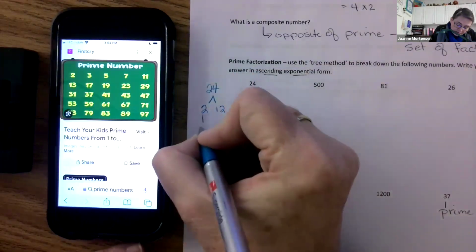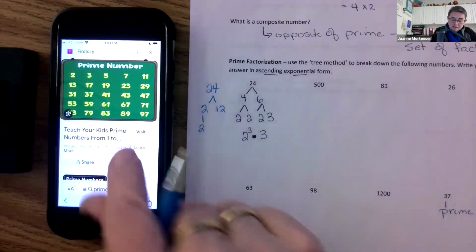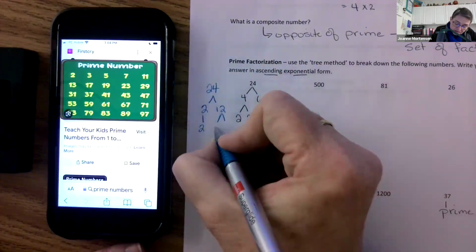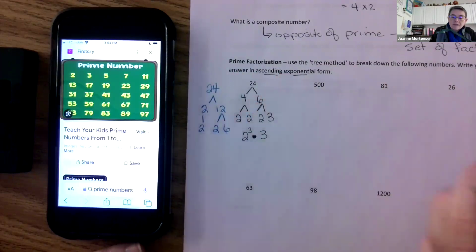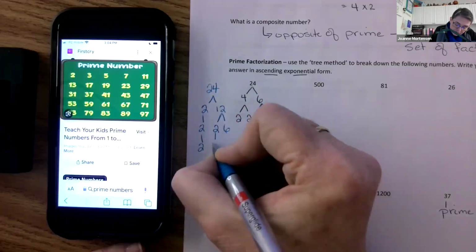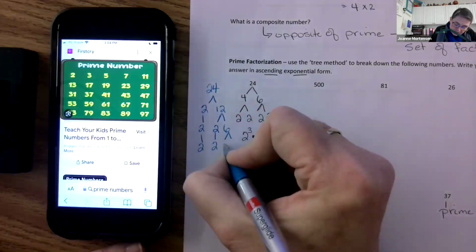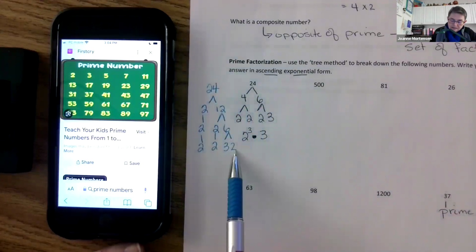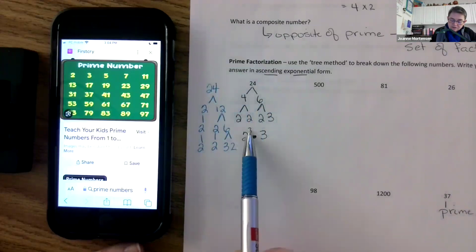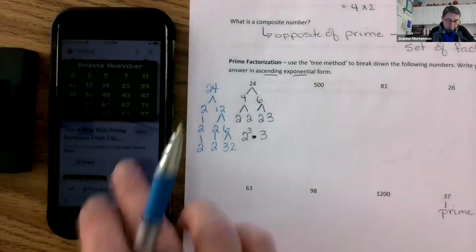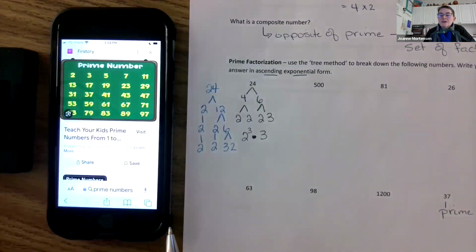And I'm going to bring my 2 down. 12 is not on my list of primes, so I can break it down. I know that's 2 times 6, like that. So 2 comes down, it's prime. 2 comes down, it's prime. And this breaks into 3 and 2. So there's 2's, and there's 3 of them, and a 3. The cool thing is it doesn't really matter where you start with these.